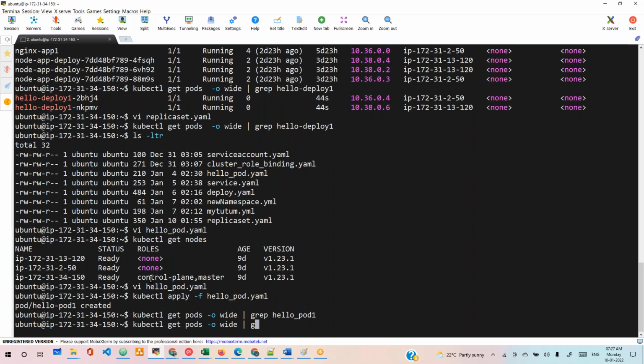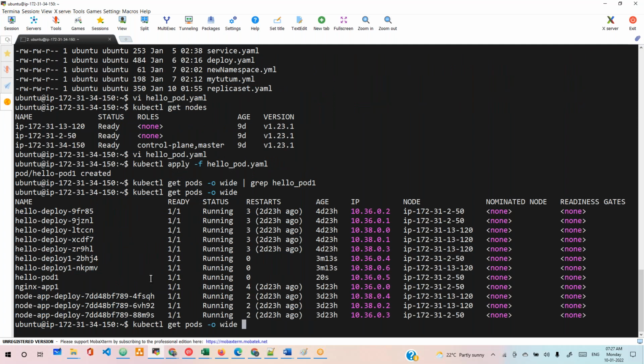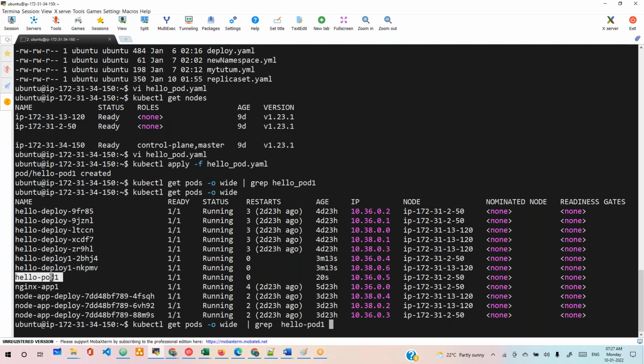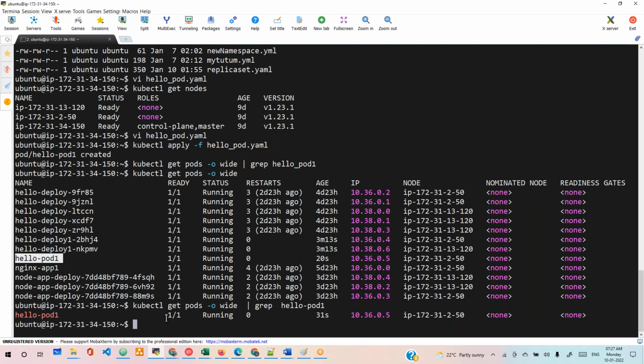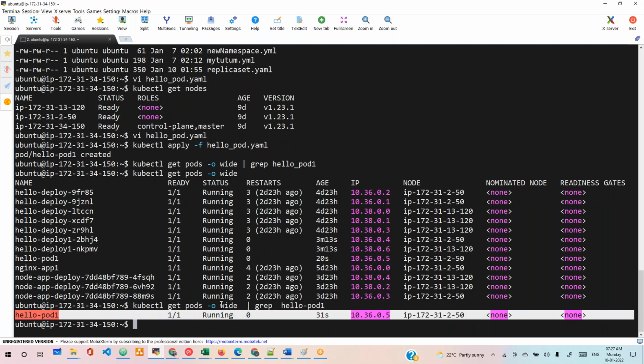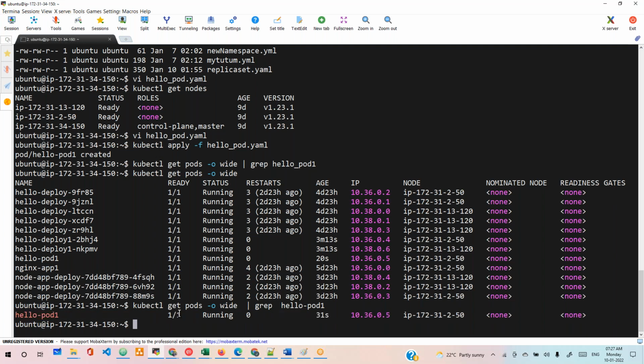There is no hello pod 1. Okay, now what is that? Hyphen, not underscore. Now see, this is the only one that will be running. We didn't mention the replica set. That's the reason it's running only one, right?